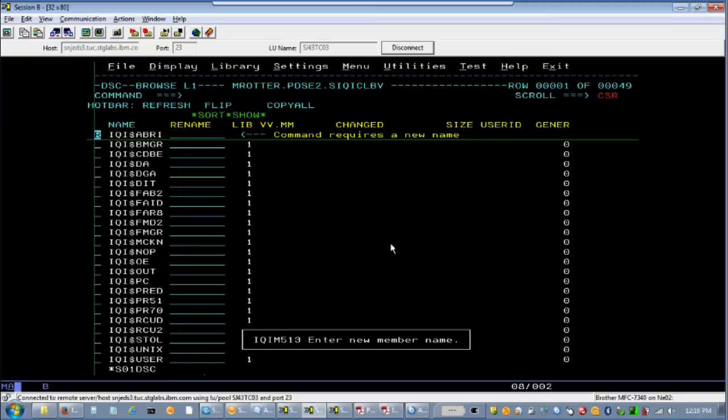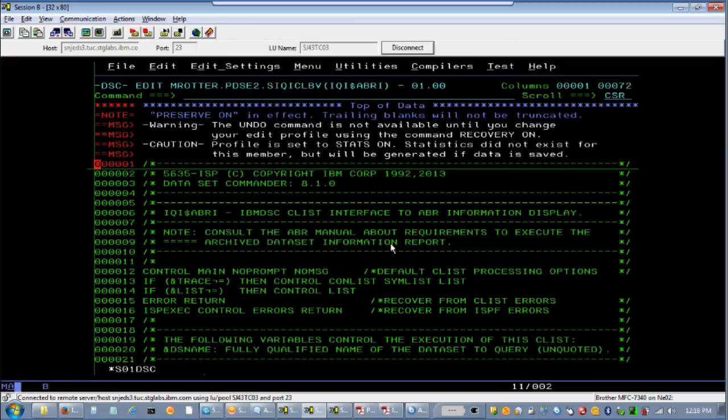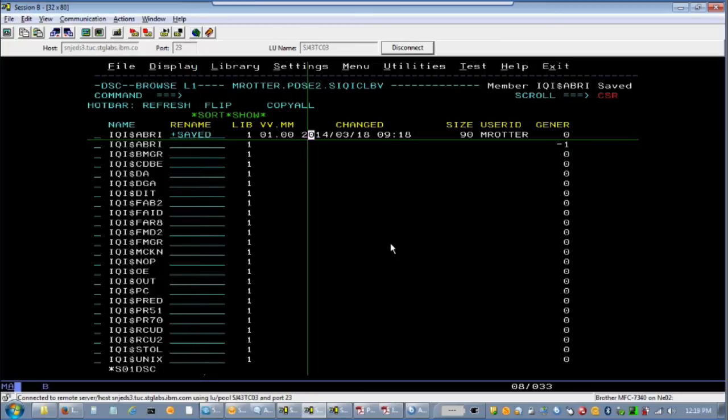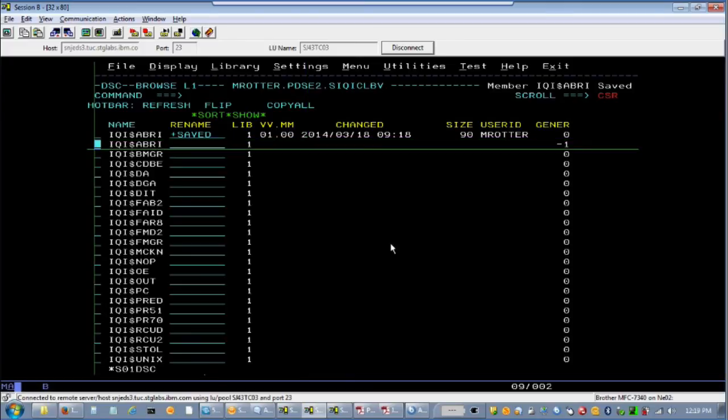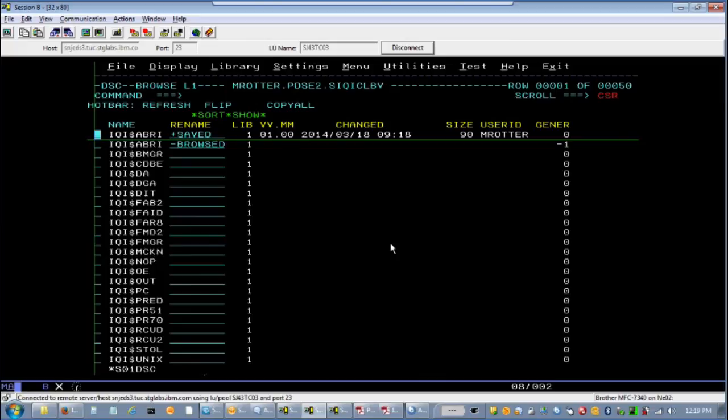Oh, I'm sorry, I put R, I meant E. All right, just for example, I'm going to delete it for the fun of it. You notice? What happened was a member was saved. The previous version is now generation -1. And I can display it. This is the original member, and this is now the current generation. Remember, I deleted a member.